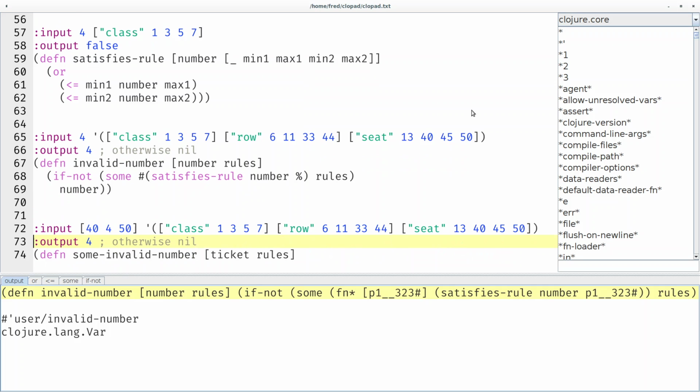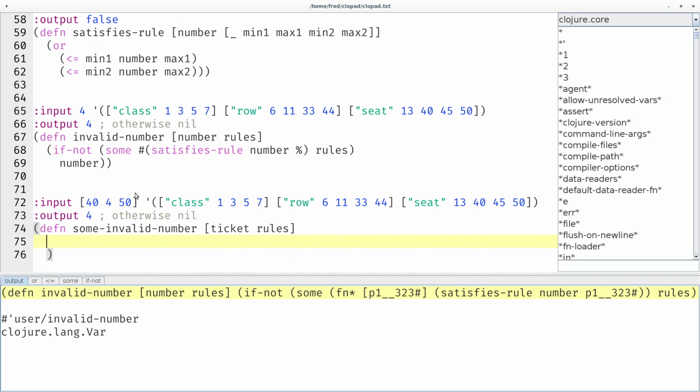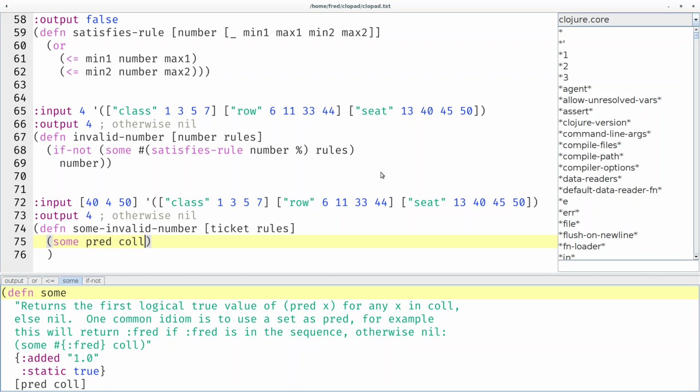Okay, cool. And then this function, how does it differ from the first one? It differs in the first parameter. It doesn't take a single number, but a vector of numbers. And we should find the first number that is invalid, basically. Okay. So we can use the sum function again.